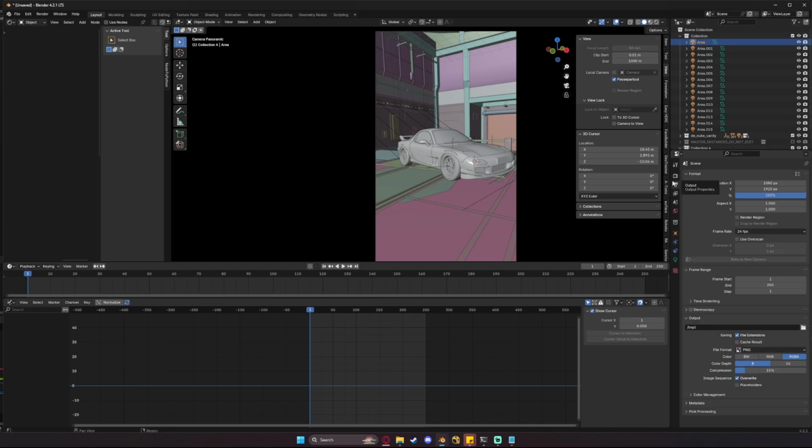Now, something you're going to do on this that you'll probably never do on any other render is you're going to switch this over to JPEG. And not just switch it over to JPEG, you're going to drop that quality. You're going to drop it down to something like 20, maybe even 15.